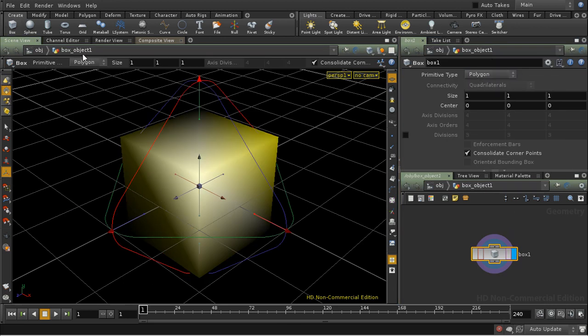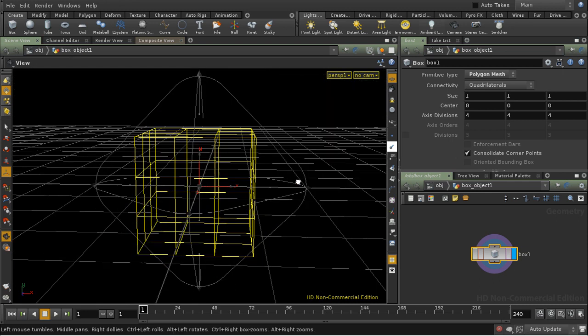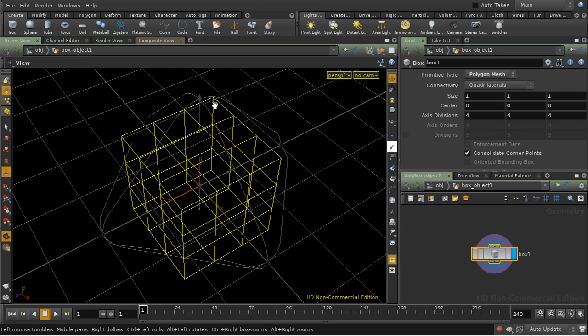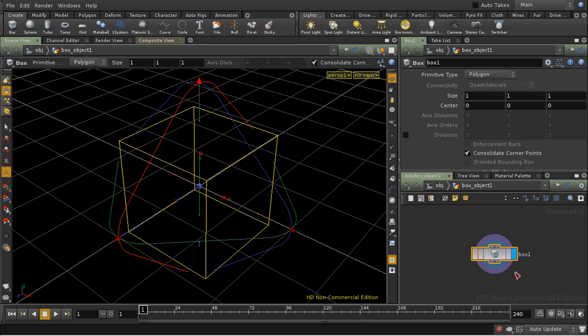Now, for quite a lot of these primitives, you get an option of either a polygon or a polygon mesh. And they're more or less the same. Polygon mesh simply subdivides the polygons with more detail. Let's stick to a polygon.